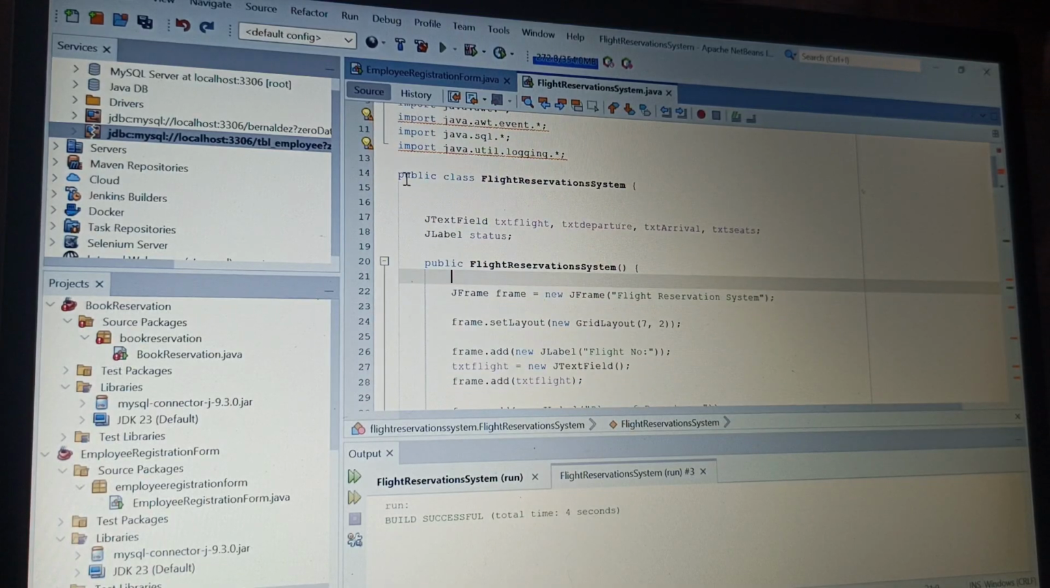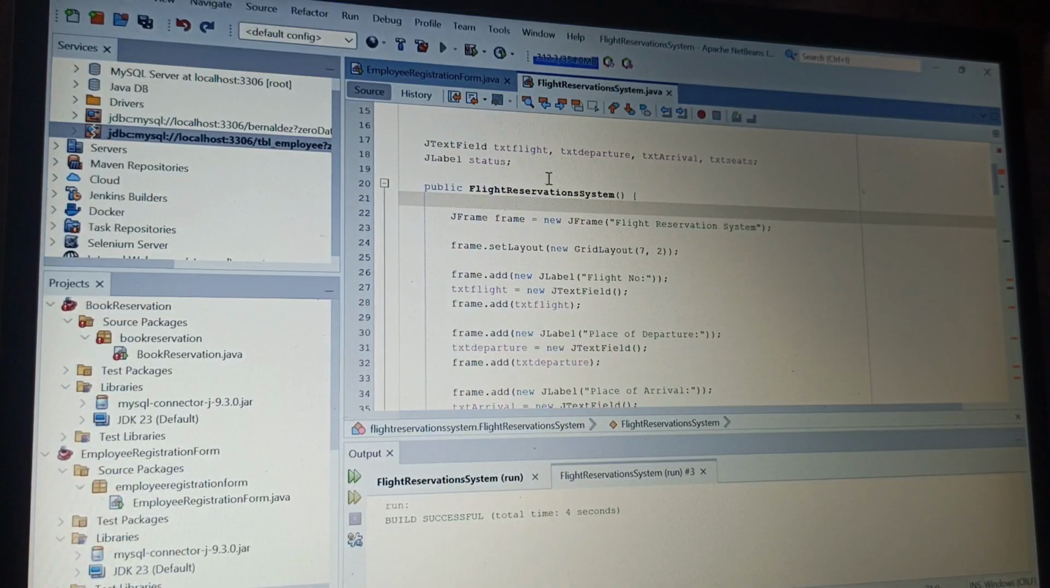So in this line, public class declares a public class named FlightReservationSystem, which contains the entire GUI and database logic. In this line, it declares input fields for flight number, departure, arrival, and number of seats. The status here is a label to show a message, whether success or error.